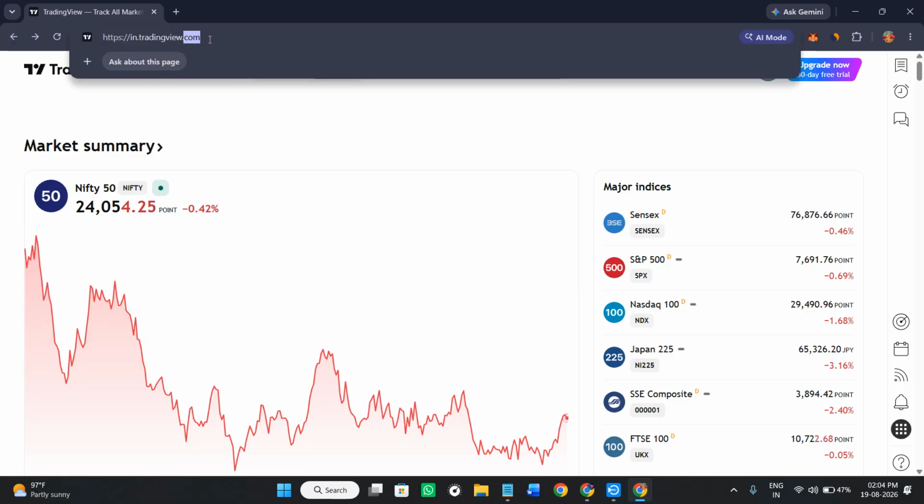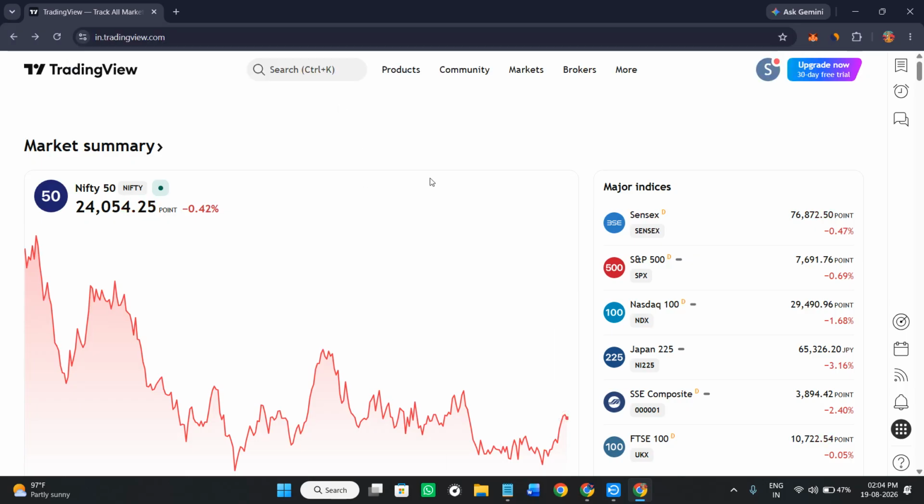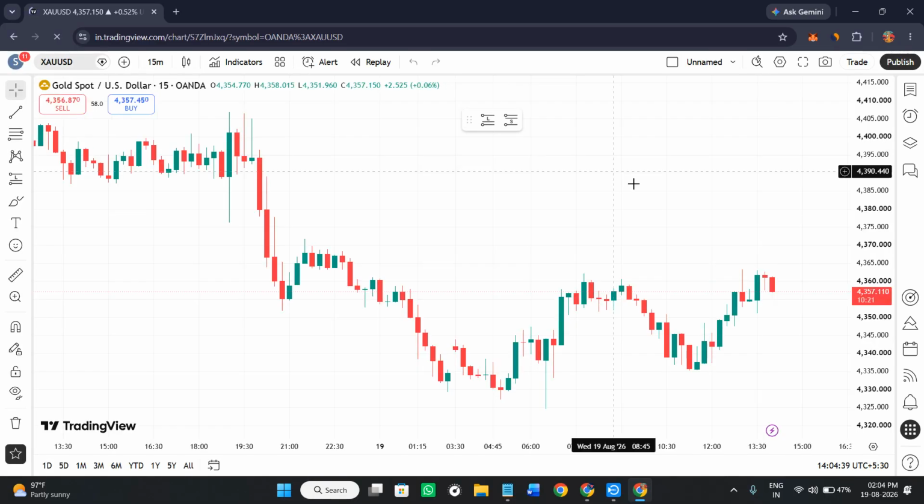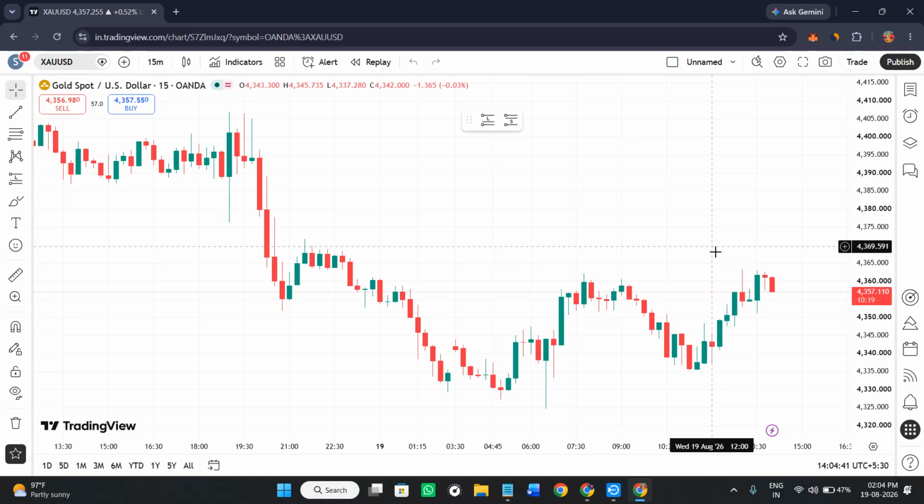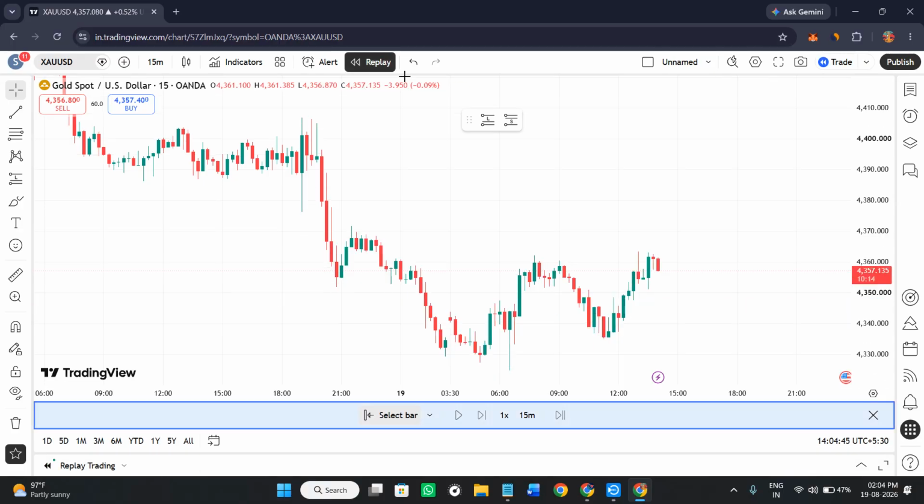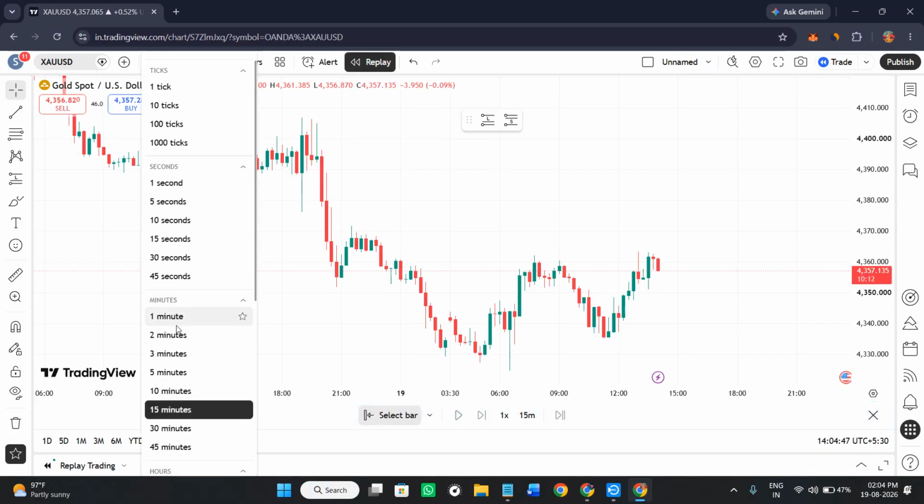So first of all, you need to come here on tradingview.com. Afterwards, you need to log in into your account if you haven't already. Now over here, simply use the search bar and launch the particular chart which you want to backtest. Now after launching the chart, the next thing that you need to do is to simply click on the option of bar replay.